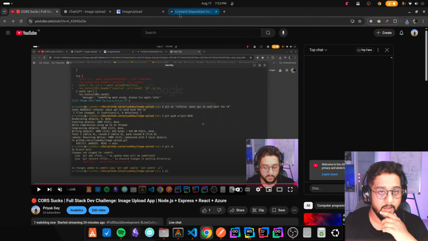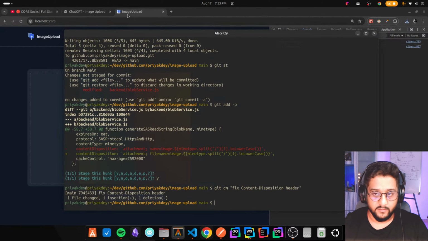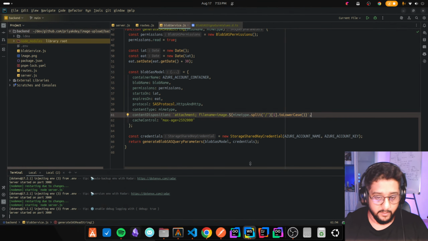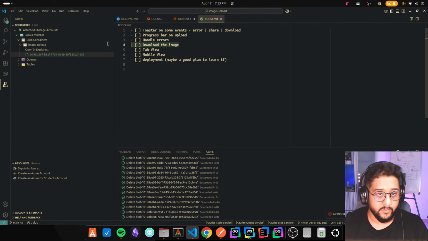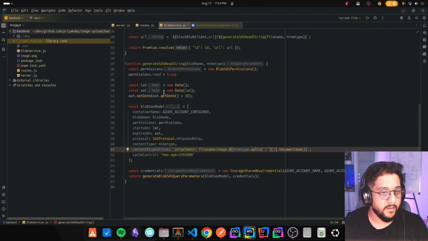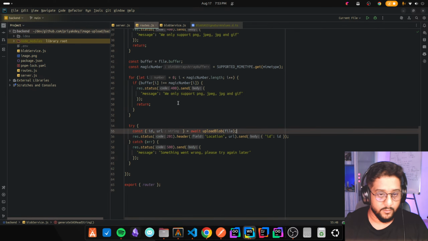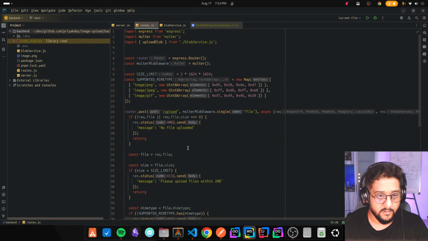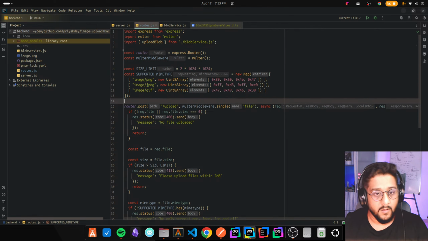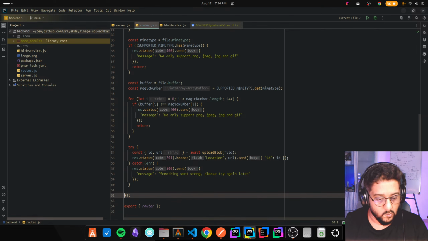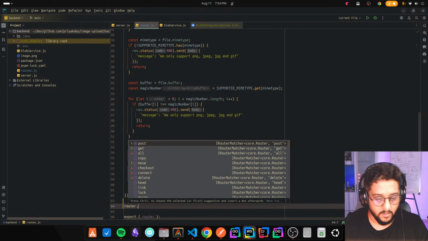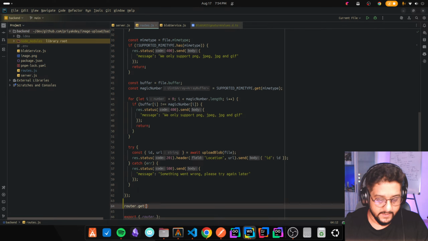Okay. Next thing that we're gonna do is work on the download API. So let's work on the download API, right? This is what we're gonna work on. Okay, so let's go to routes.js and router.get download.